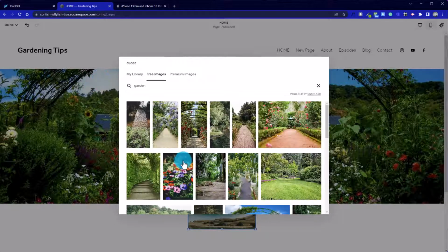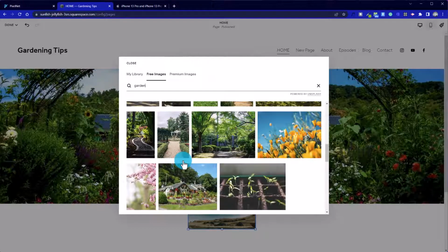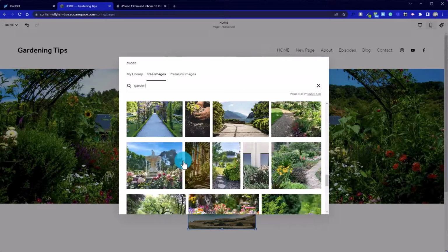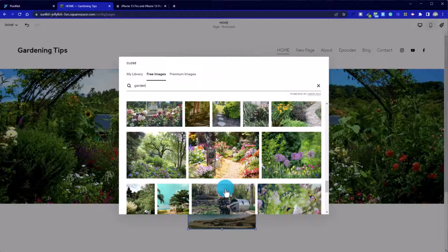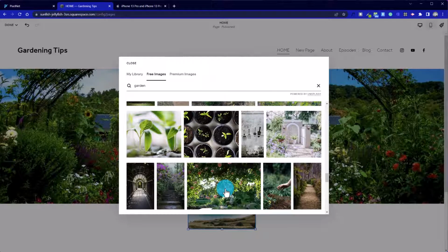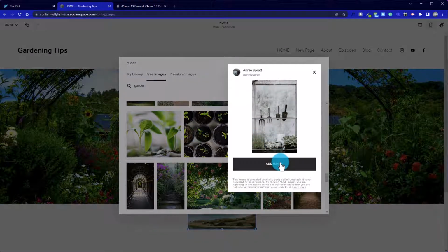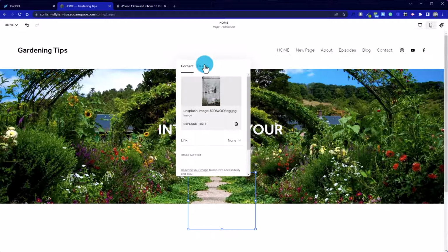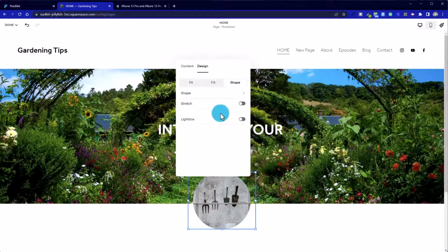Might just go for a plant or a flower in the middle. What I am looking for is a focus close in on a photo. This one isn't perfect, but I think I'm going to go with that. And let's see if I can go to the design and fit it into a circle. Yes.